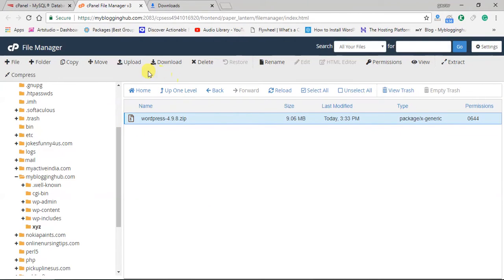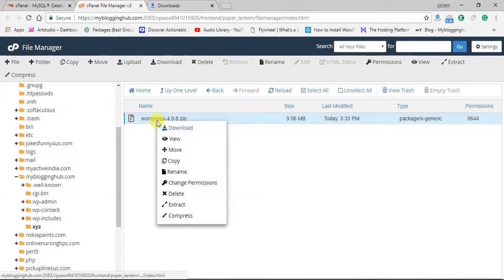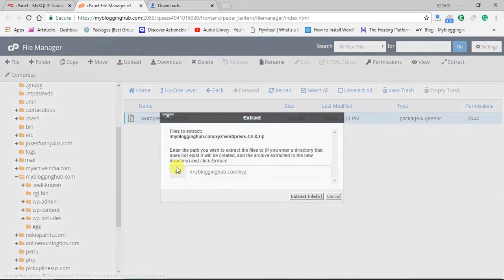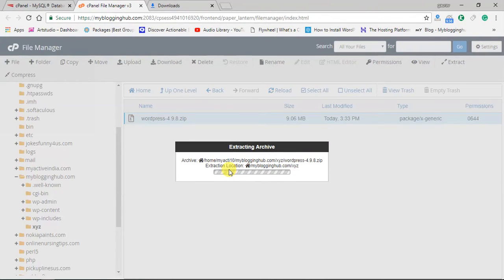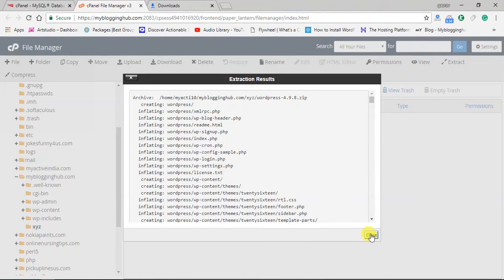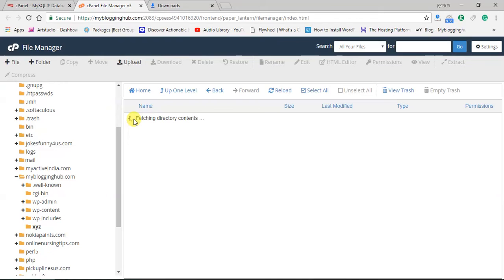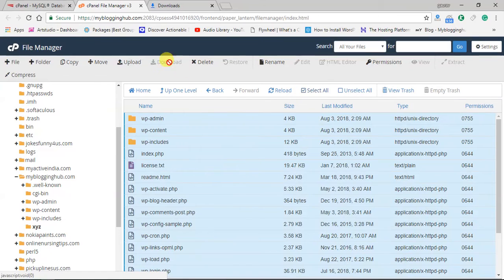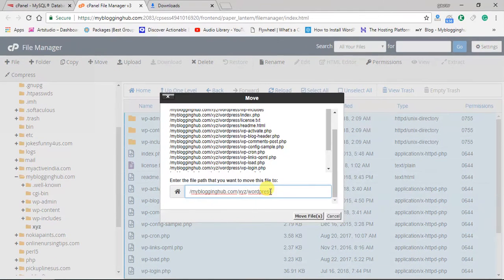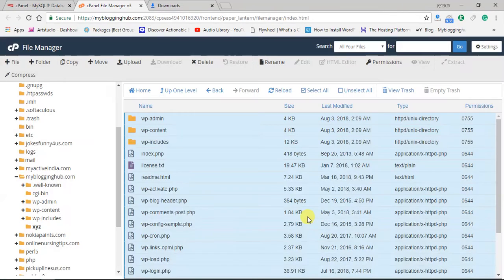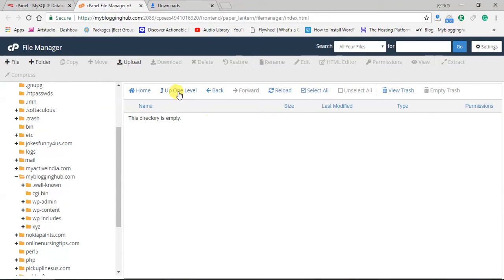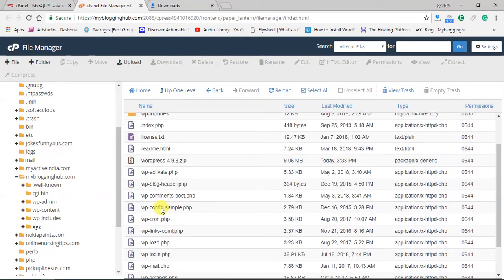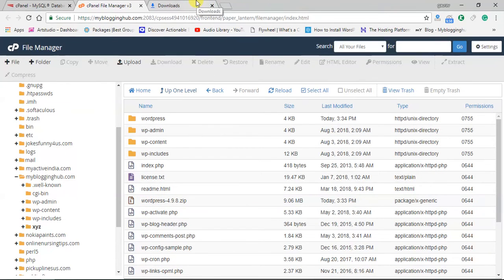Now you have to extract. Right click and extract to XYZ, yes, and click close. Open WordPress and select all, and then you have to move to your root XYZ folder, move files up one level, and this is all that you have to do.